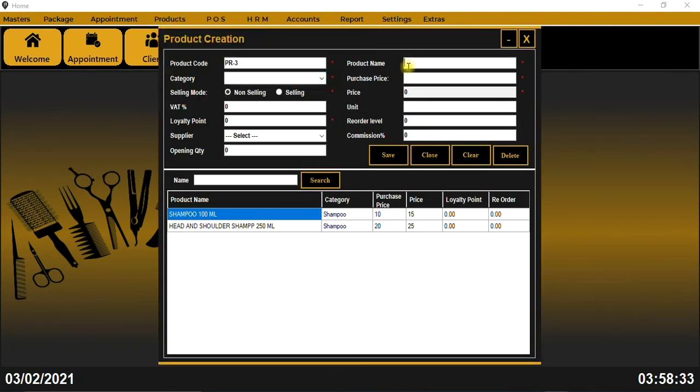Okay, now let me start with the product sector, where we can do the product creation. The product code will automatically be generated. Then you can select the product name, that is L'Oreal. Category is actually previously assigned, but if you want you can write it down yourself as well. This is a selling product. You can write the price of it and the number of units you're going to buy.